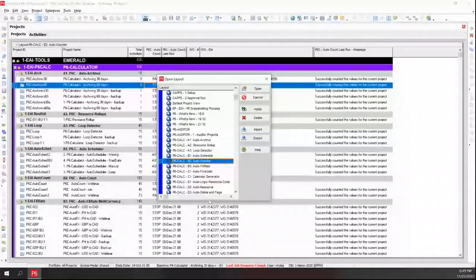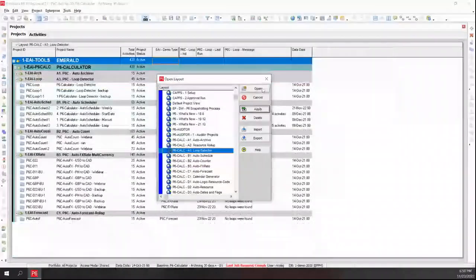Auto scheduling, auto archiving. So if you have work orders coming in from another system, there's a point in time where you don't need them in P6 forevermore. So we can auto get them out. It first tags them and then deletes them. So we've got lots of little utilities that we've built over the years.